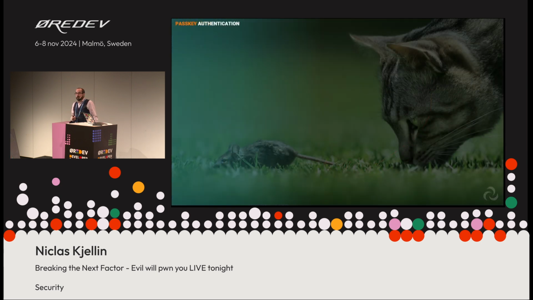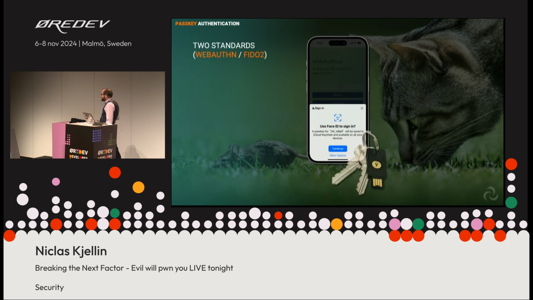There's another player in town, though, for authentication. I thought this image was cool, so I just had to have it. It's called passkey. And it's both a hardware and a software solution. So the hardware on the keychain there is a little gadget, a USB stick you put in your computer, and you can use that to authenticate. You may have heard of passkey, so I'm not going to bore you with all the details. And it's also available on any smartphone.